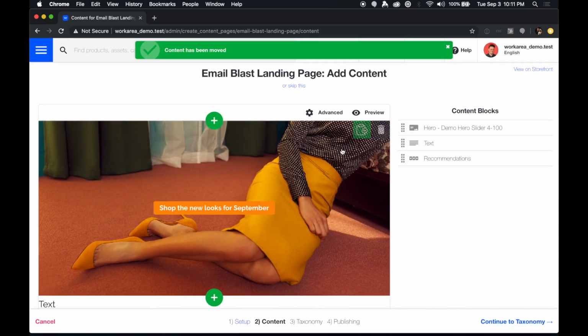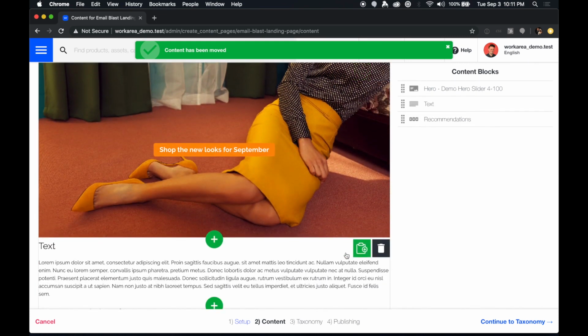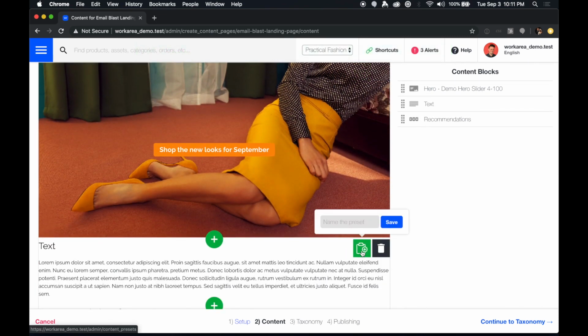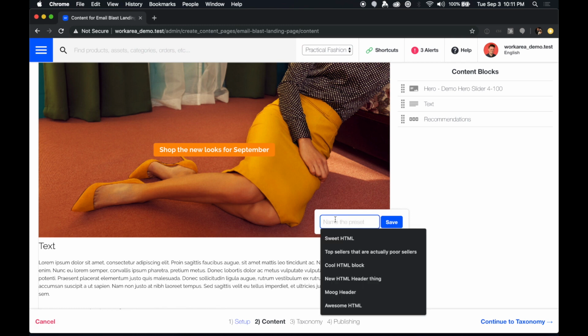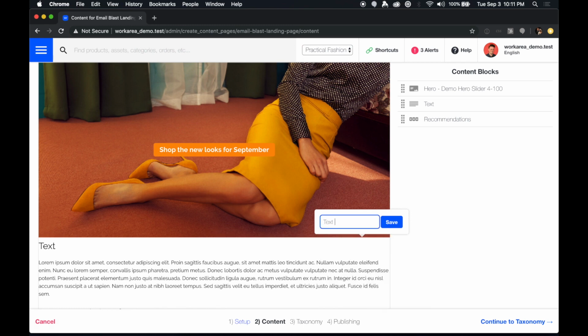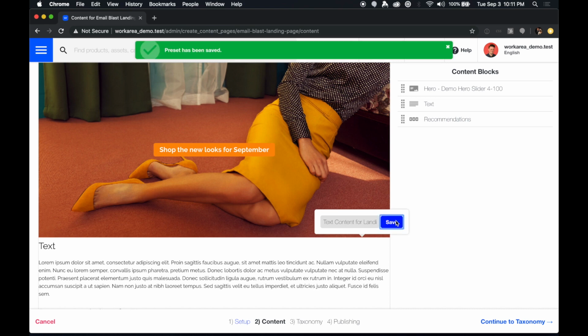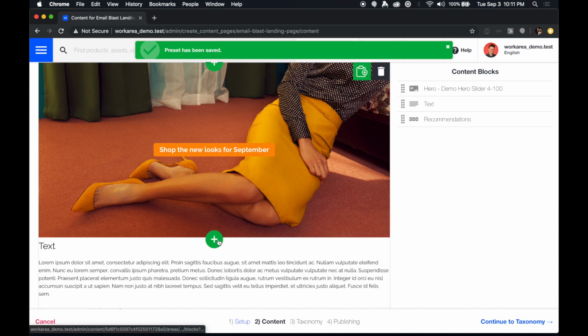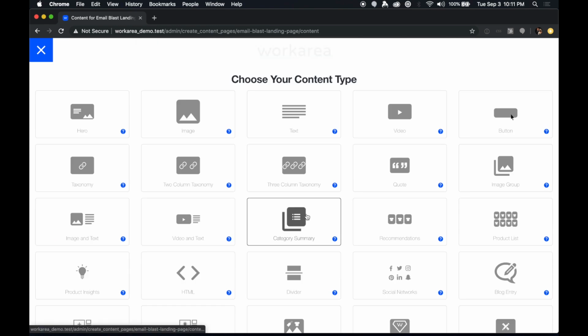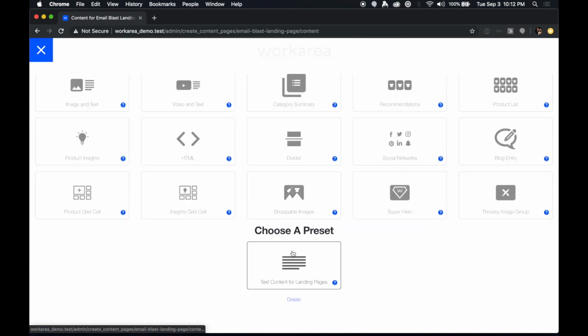With any of these blocks that you build out, you can actually reuse them elsewhere on the site by saving them as a preset. So in this case, I'm just going to call it something simple like text content for categories. We'll call this for landing pages. And once I hit save, we'll see that this preset that I saved is now available down here, and I can click on that on any other content page and reuse that either as is or modify it for that particular page that you might be adding this to elsewhere.